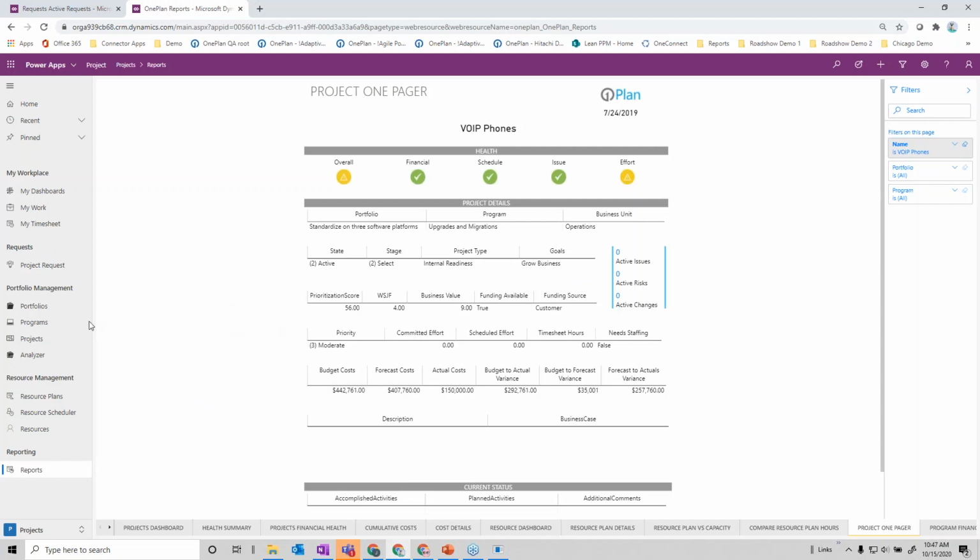So the key here is beyond just what we showed you with the base Accelerator, we're now showing you some pretty sophisticated tools on managing portfolios, doing portfolio analysis, doing what-if scenarios, and being able to do detailed financial planning and resource capacity planning in that mix. Now, on top of that, you could extend this even further.